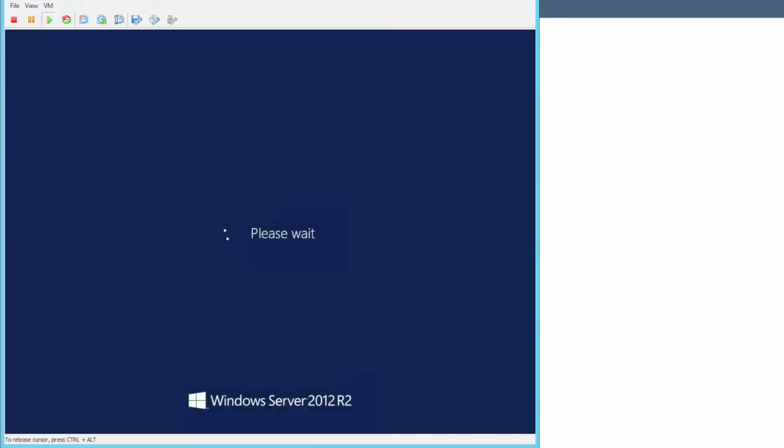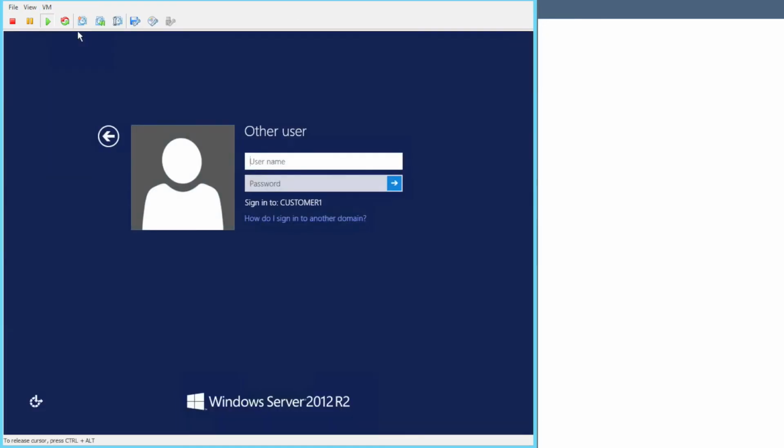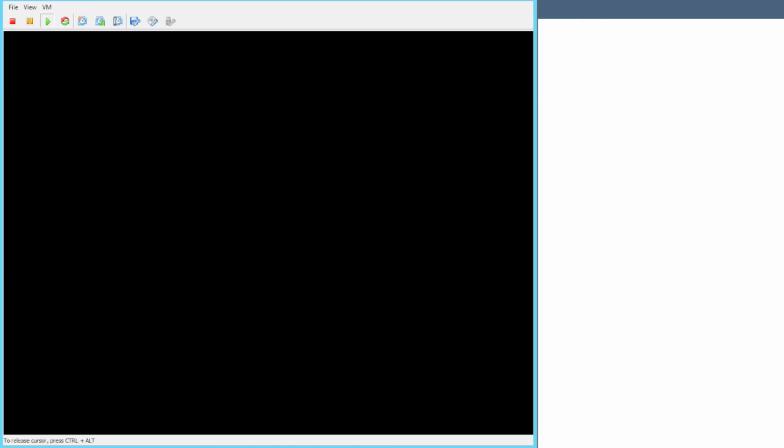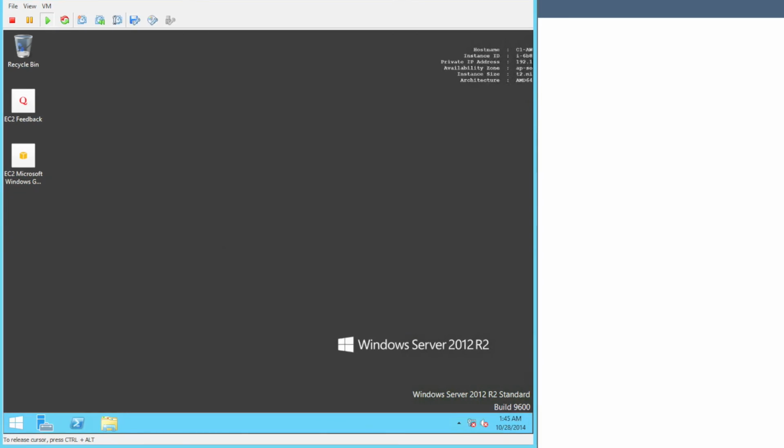So I'm just going to log into the VMware virtual machine, and notice we can see the AWS configuration on the desktop and also some of the EC2 icons.